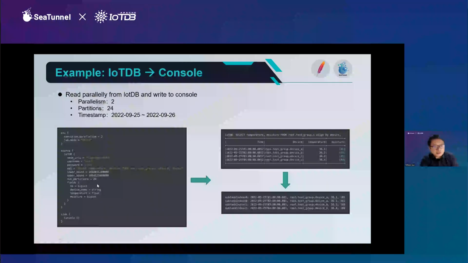different columns in SeaTunnel. The first one is the time step, TS one. We define it as a bigint. And the other column we call the device name. That's a projection column. We define it as string. And then because this is the result from the IoTDB SQL, we define temperature as a float, and moisture with a bigint.